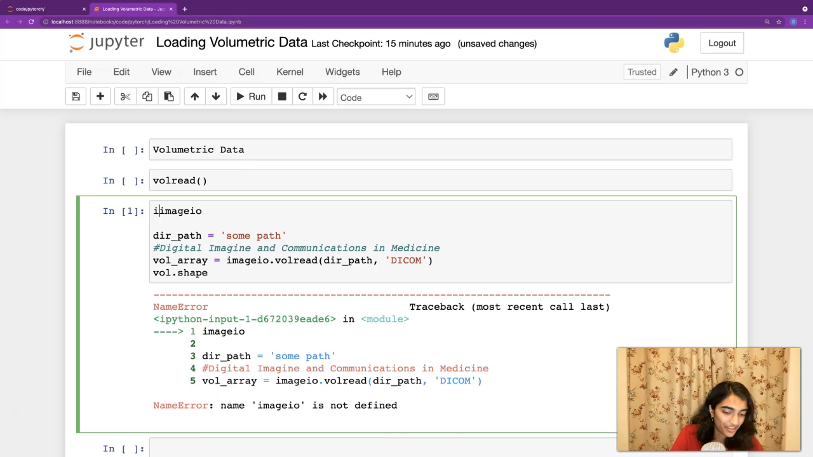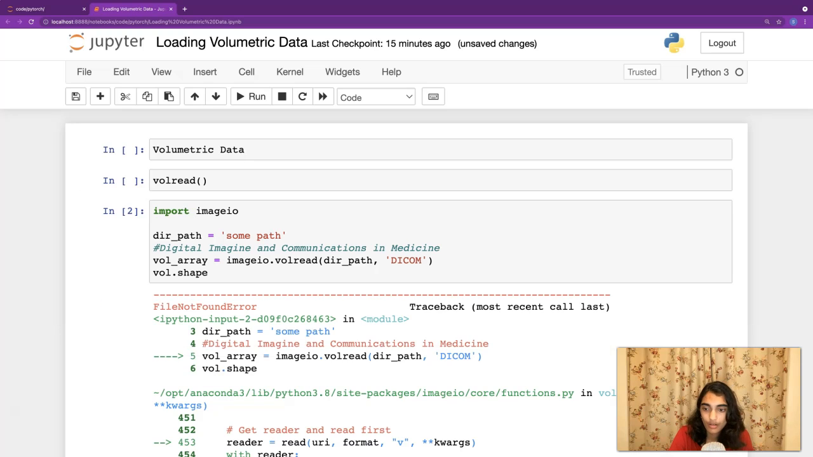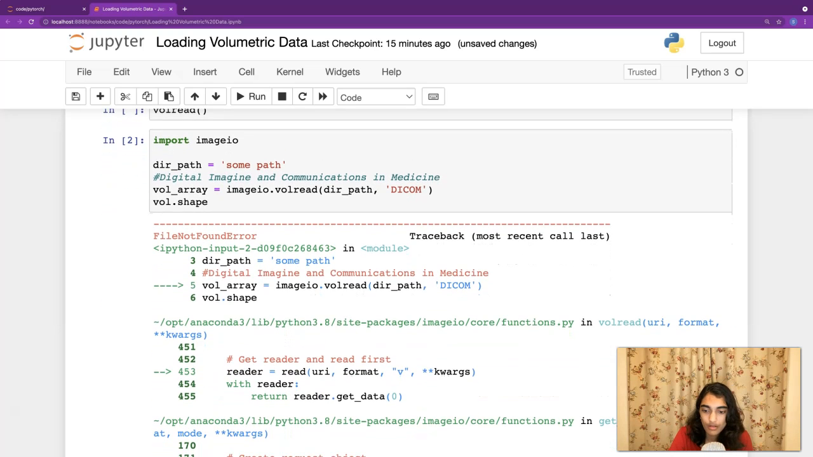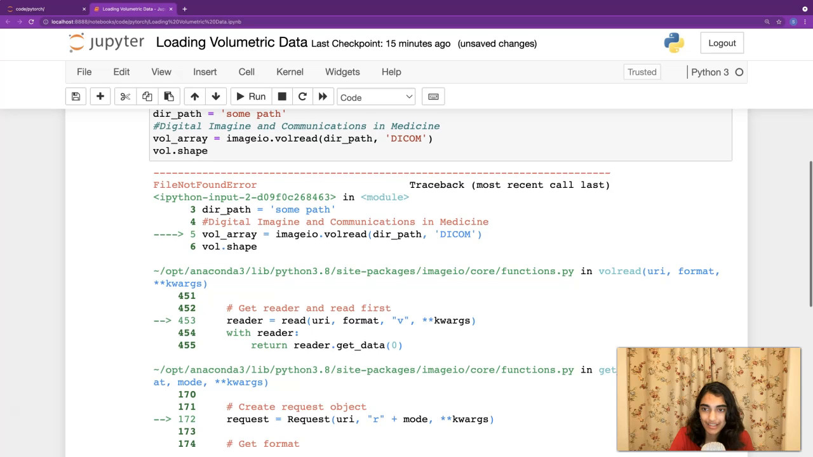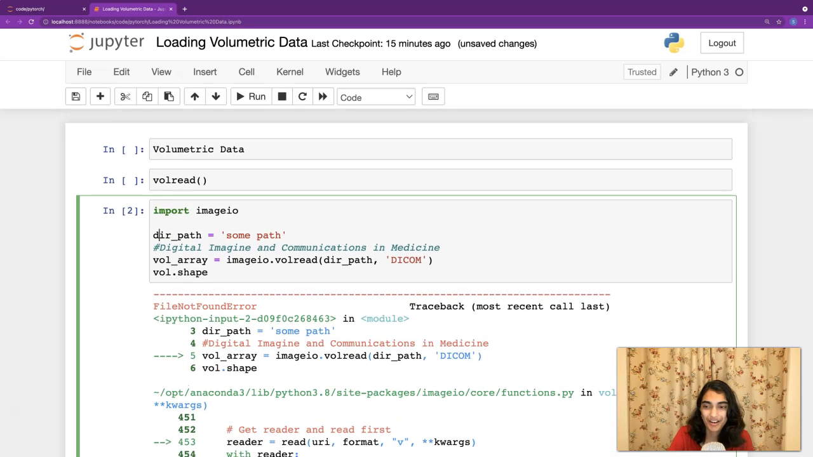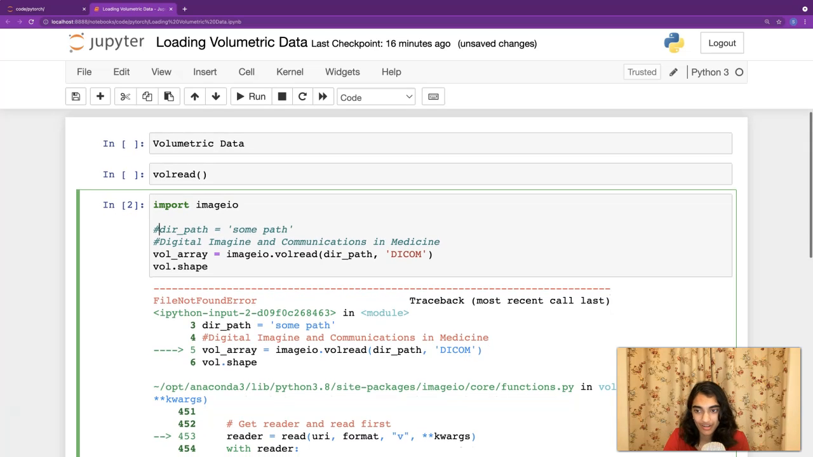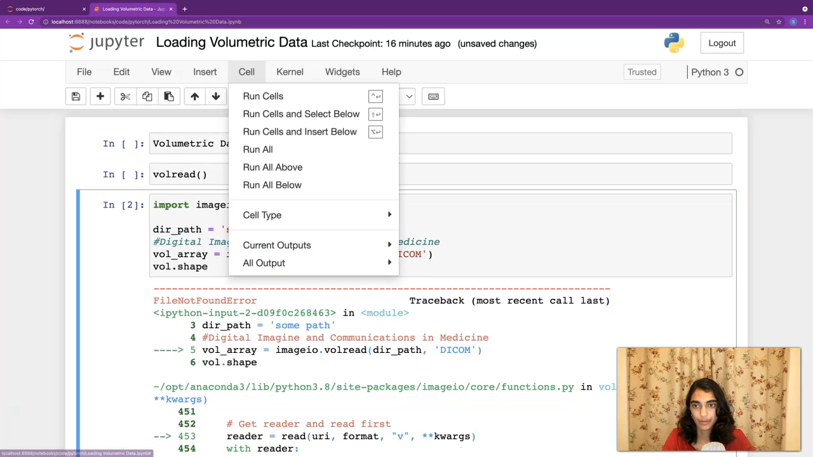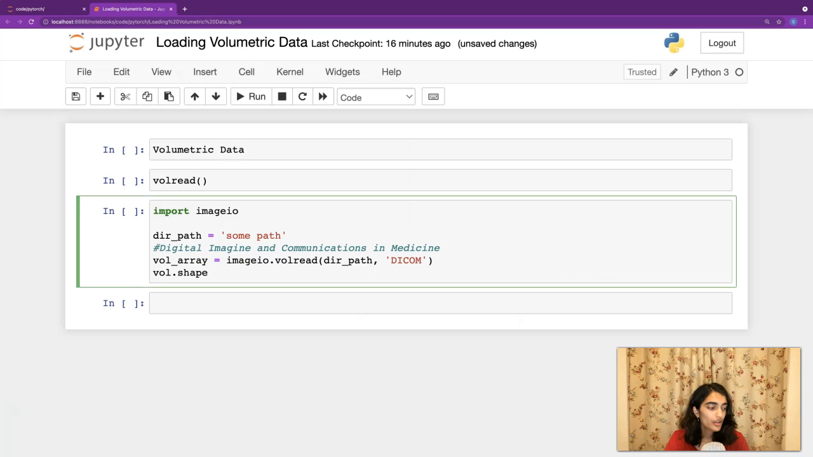Oh, I didn't import it. This is not going to make any sense because some path doesn't exist, so unfortunately we're not going to be able to run it. Let's clear the output, but you get the idea. So if we have 99 images, and we have 512 by 512.